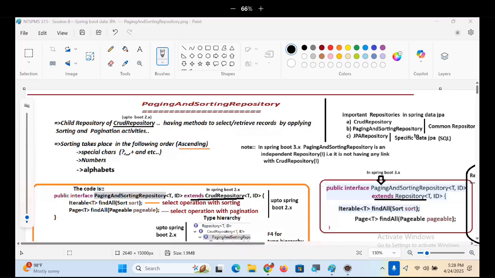Okay, fine. Tell me, total how many important repositories are there in Spring Data JPA? 3. Raju, could you say? 3 are there. What are those?